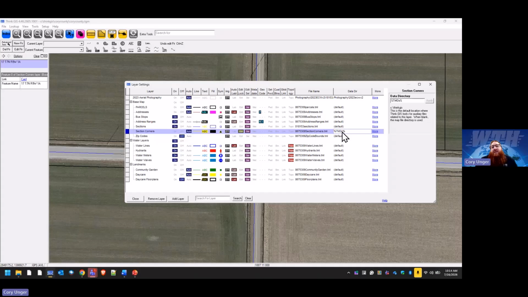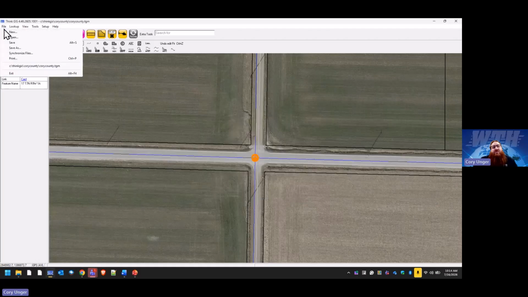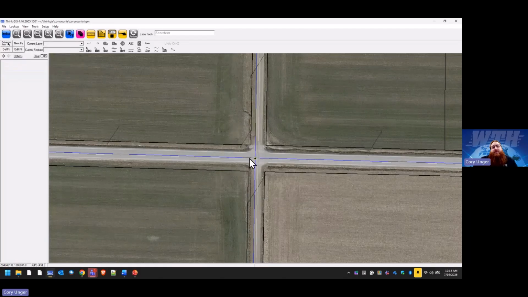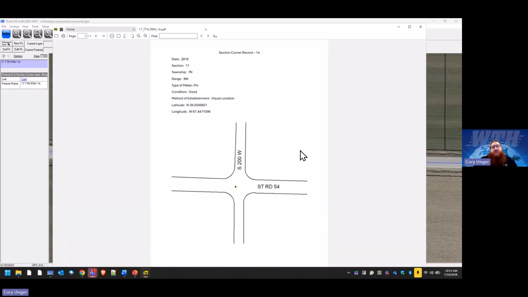But let's say someone ends up moving somewhere else, then they can change this to something else to point to that network or that flash drive. But that'll make sure it's always in the ThinkGIS directory. So let's hit close. Let's do a file save and a redraw. Now, if we click that, you can see it pulls it back up.